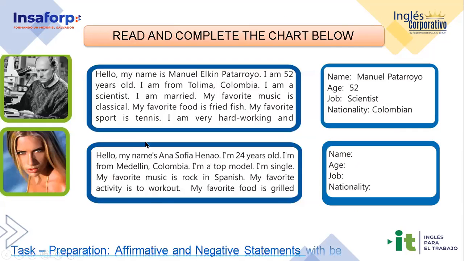Yes. Let's continue. So now we're going to have a short reading, and then we're going to complete the chart below. Hello, my name is Manuel Elkin Patarroyo. I am 52 years old. I am from Tolima, Colombia. I am a scientist. My favorite music is classical. My favorite food is fried fish. My favorite sport is tennis. I am very hardworking. So we're going to check this card about the person's identity. Name: Manuel Patarroyo. Age: 52. So that's a very curious last name. Job: scientist. Nationality: Colombian.